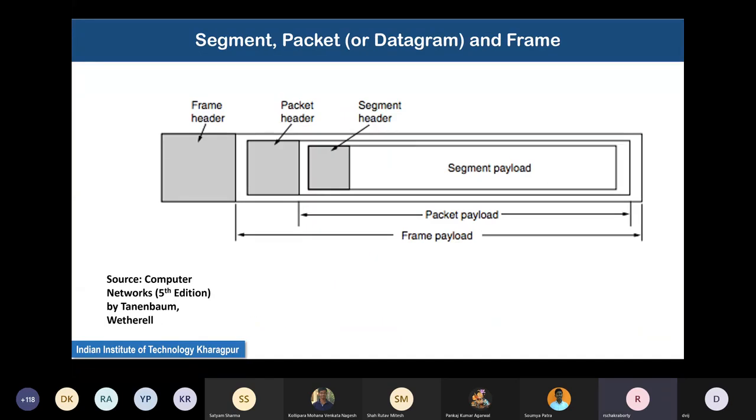So again, the relationship between segment, datagram and frame is this. A segment is the transport layer data, where there is a payload, that is the data, followed by a transport layer header, the segment header. That entire thing is encapsulated inside a datagram or an IP packet where an additional IP header is added, and finally the entire thing is encapsulated inside a data link layer frame where an additional frame header is added.